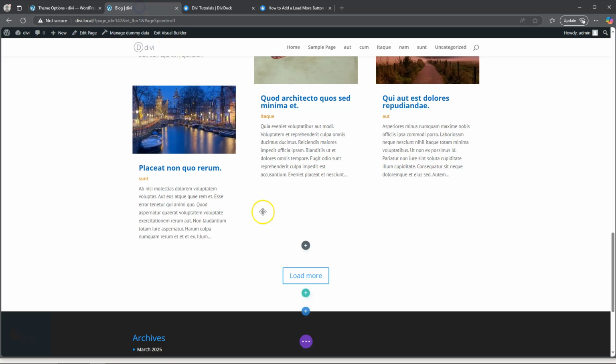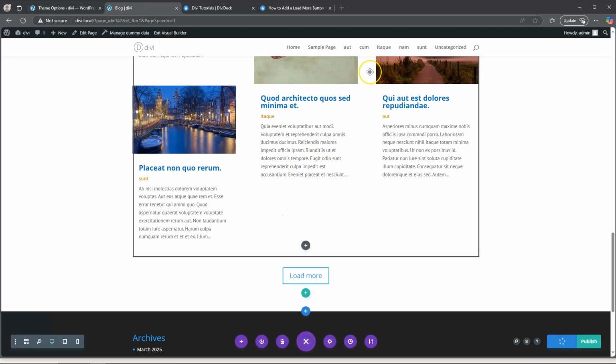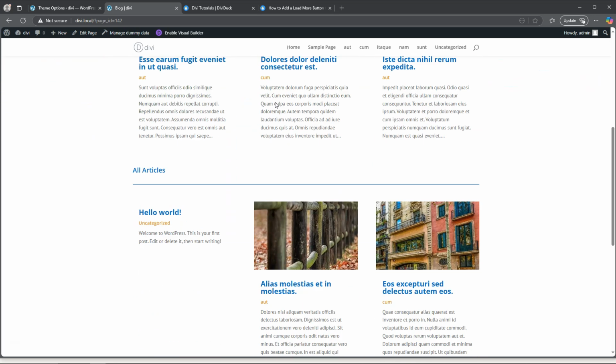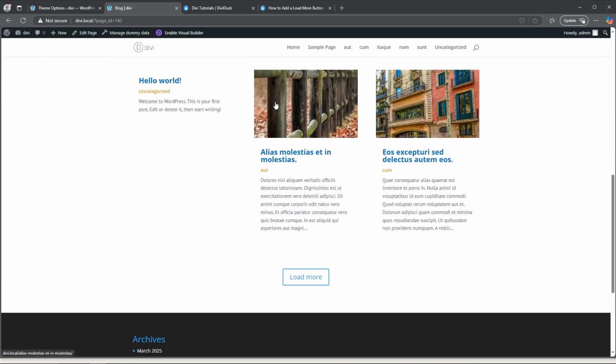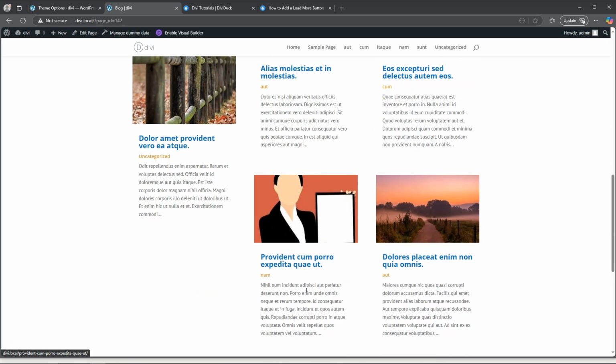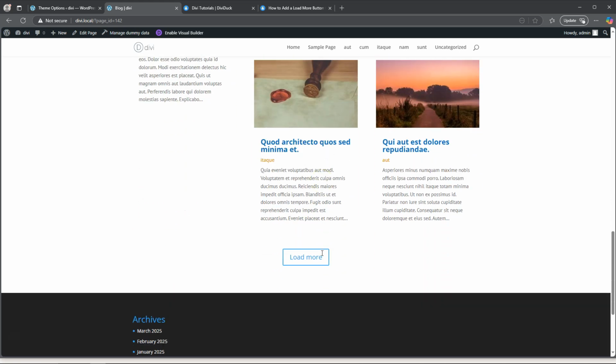Let's go back to the blog. Let's save this, and let's exit the visual builder. Alright, let's scroll down and see what we have. Oh, there we have our 3. We have our load more button. And what happens if we hit load more? Oh, it loads another line. If we hit load more again, it loads another line. So it continues to load the lines onwards.